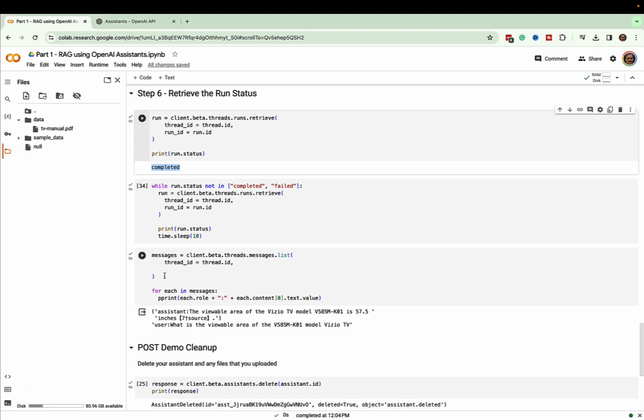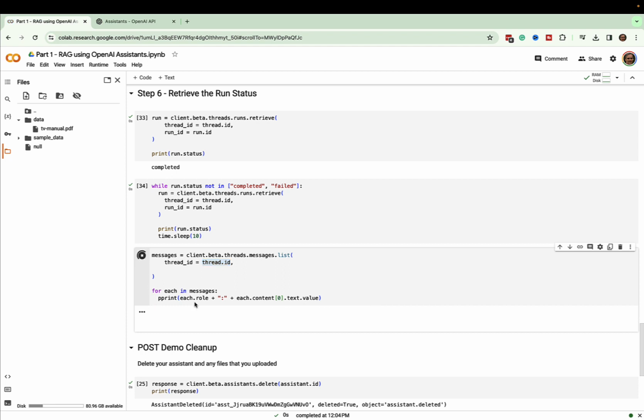If you run the thread's message list, that gives you all of the messages within a specific thread, given a specific thread ID. So we're saying go get the thread and retrieve all of the data about it. I'm just going to iterate over the messages, and if I run this, the messages came back. Here was my original question, and then here is the answer: the viewable area of the Vizio TV model V585M K01 is 57.5 inches. So that was a good answer.